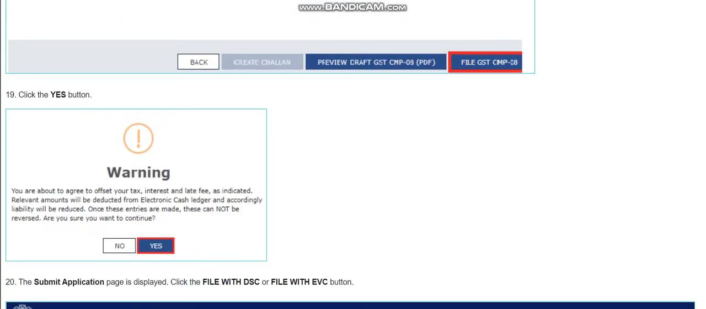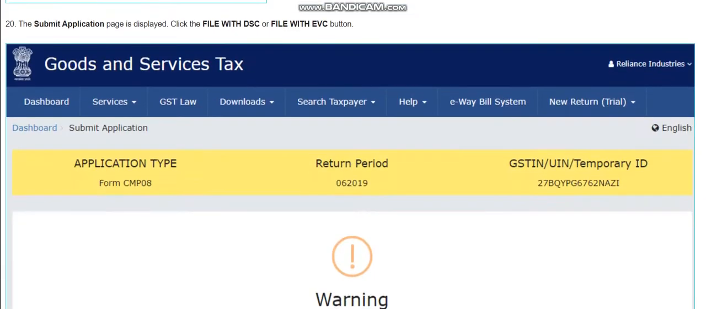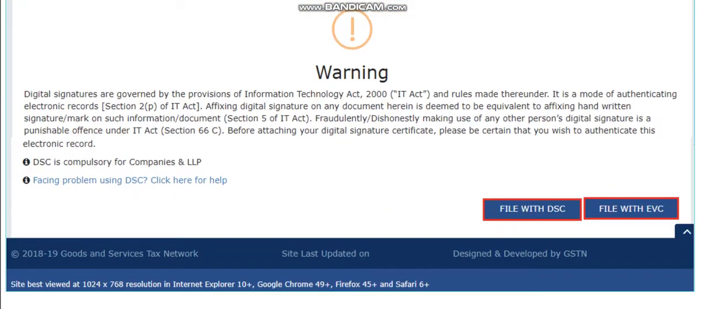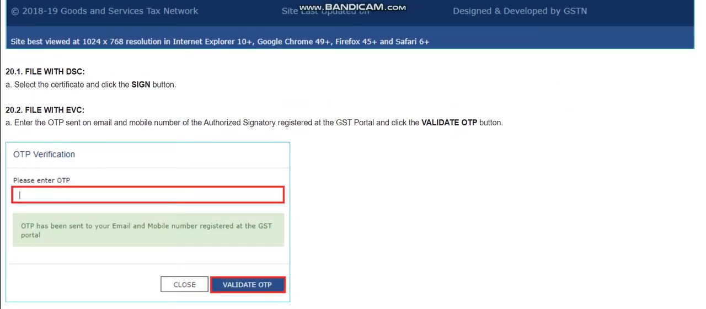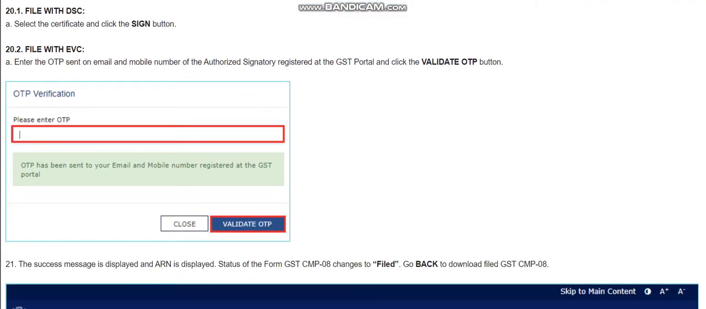Once you click on this button, a warning will be shown that you are about to offset your tax. So, are you ready? Yes, you have to click the yes button. Then the system will ask you how the return has to be filed, by EVC or DSC. As per your convenience, if you have your mobile handy, you can click on EVC. As soon as you click, an OTP will be generated on your registered mobile number and email ID. You have to enter the OTP.